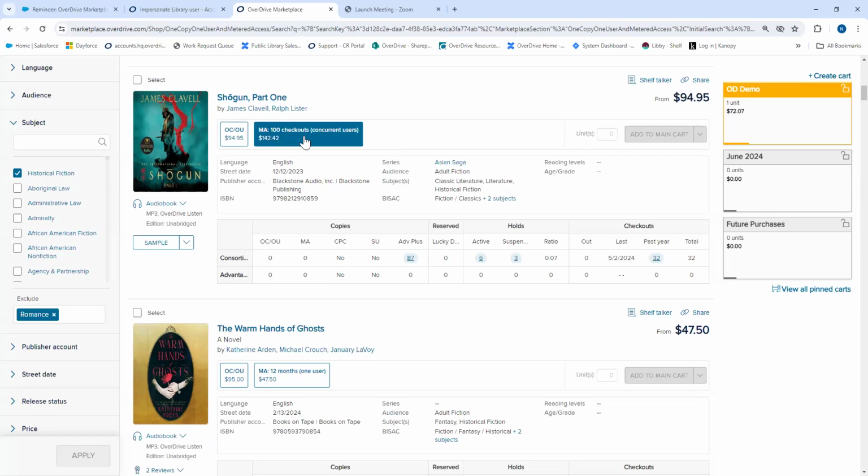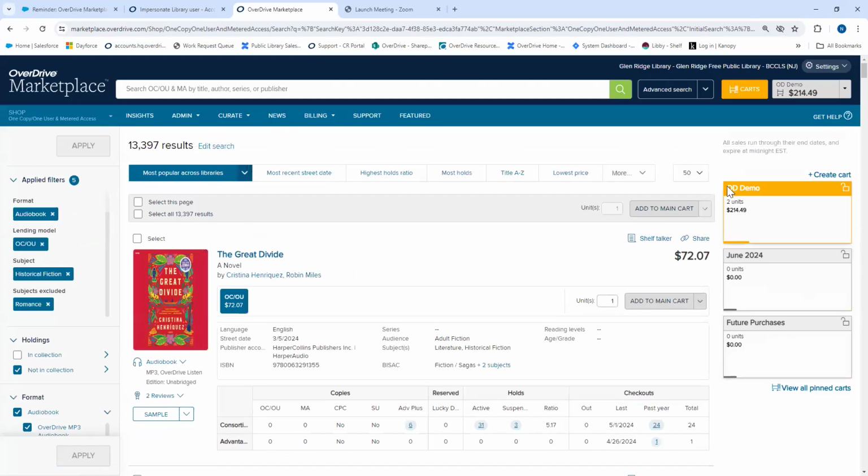So this one won't expire after a period of time. It'll actually expire after those 100 checkouts are used. So you do have that choice to make. So if I wanted to get this lending model, it's telling me here that one copy equals 100 checkouts, and then I can add that to my main cart. It's going to reflect that in the total and then the copy count. Just going to delete this cart.